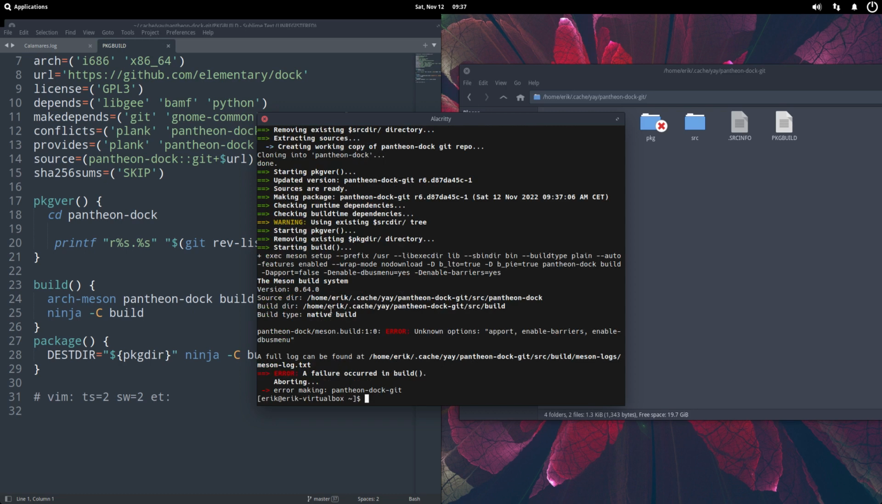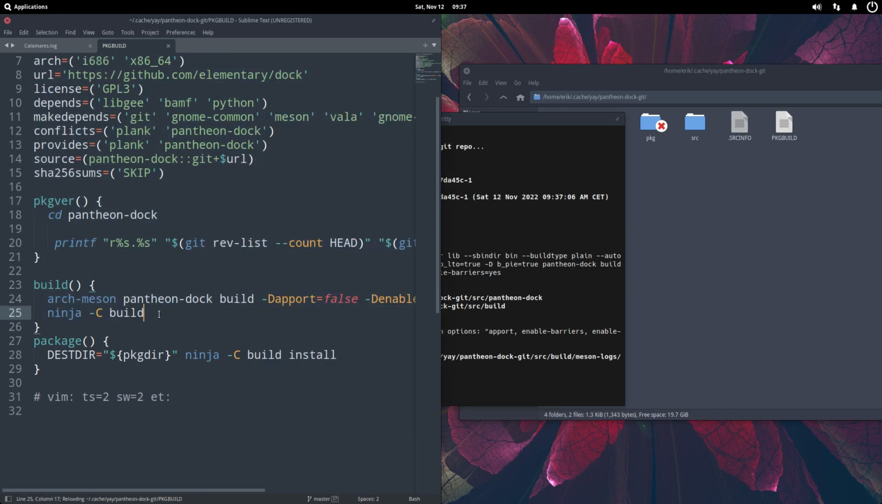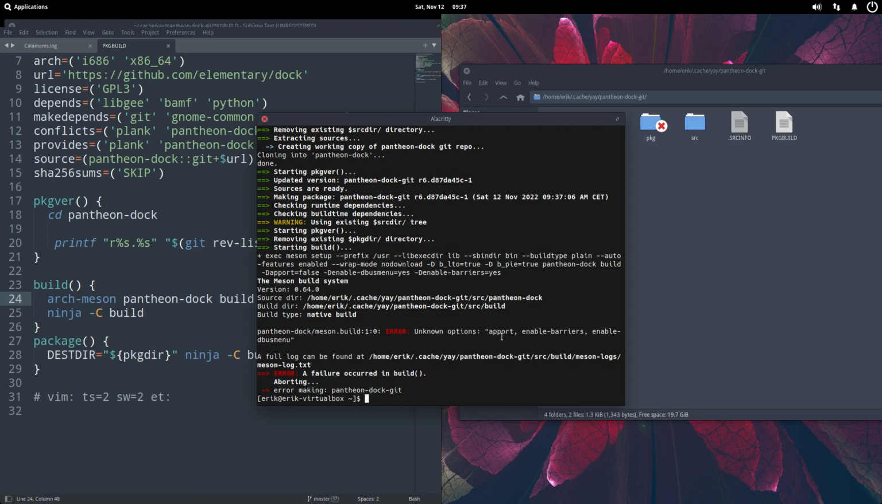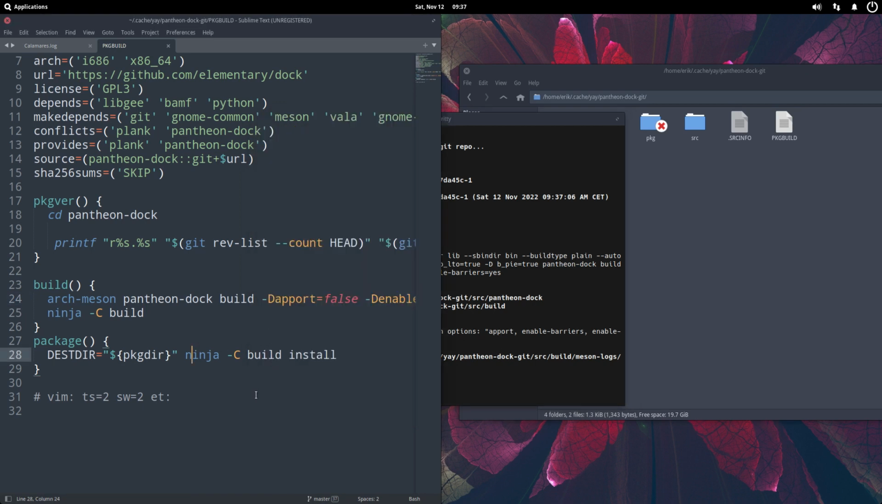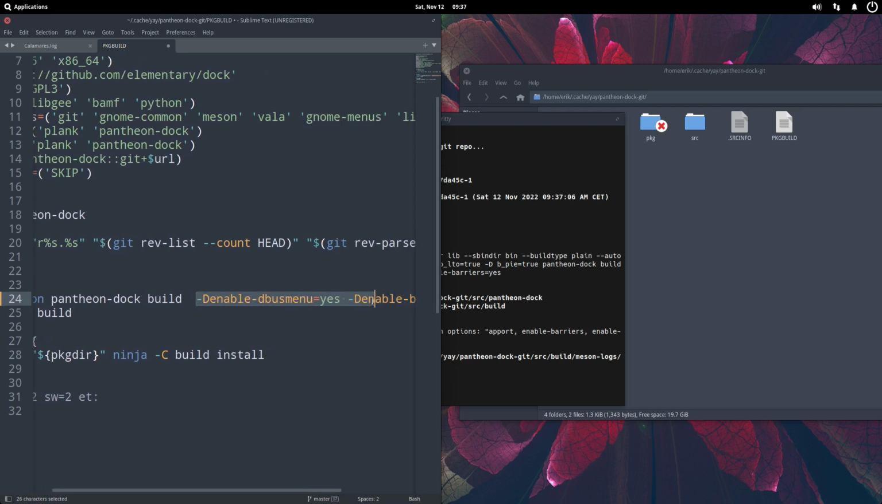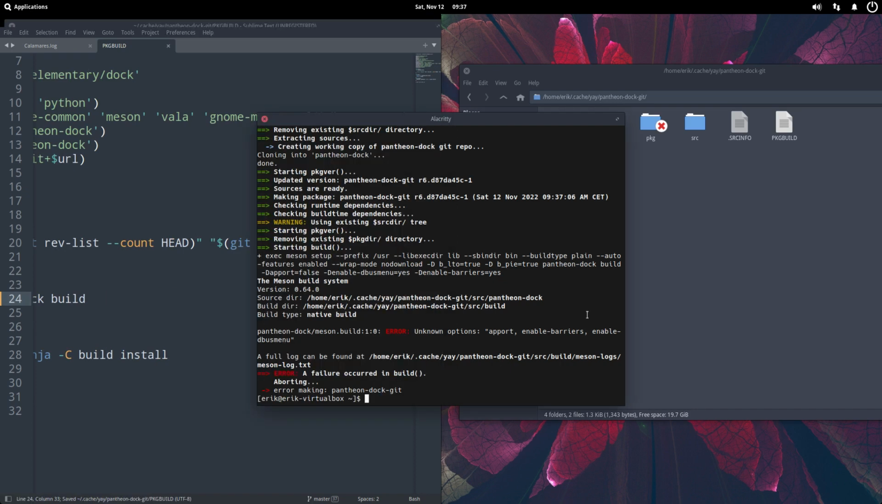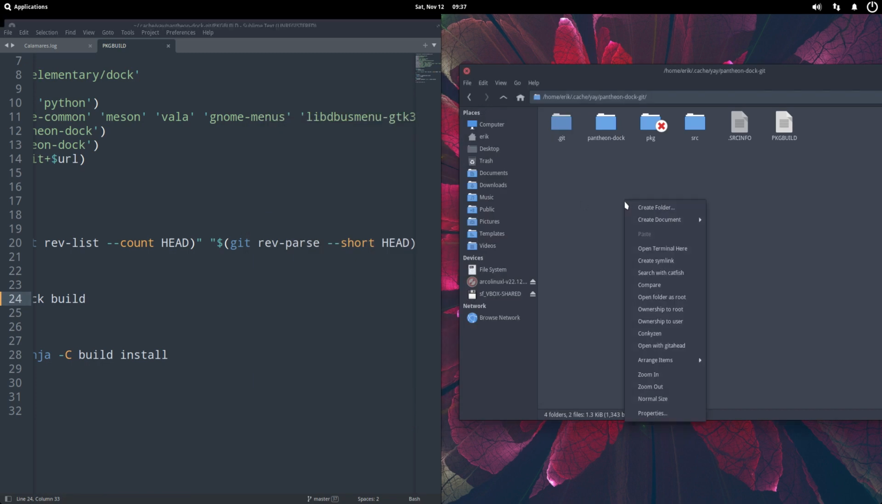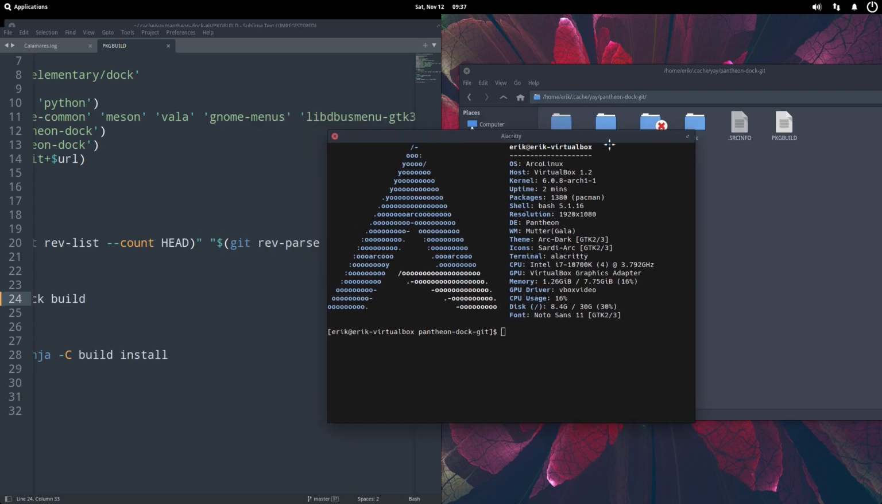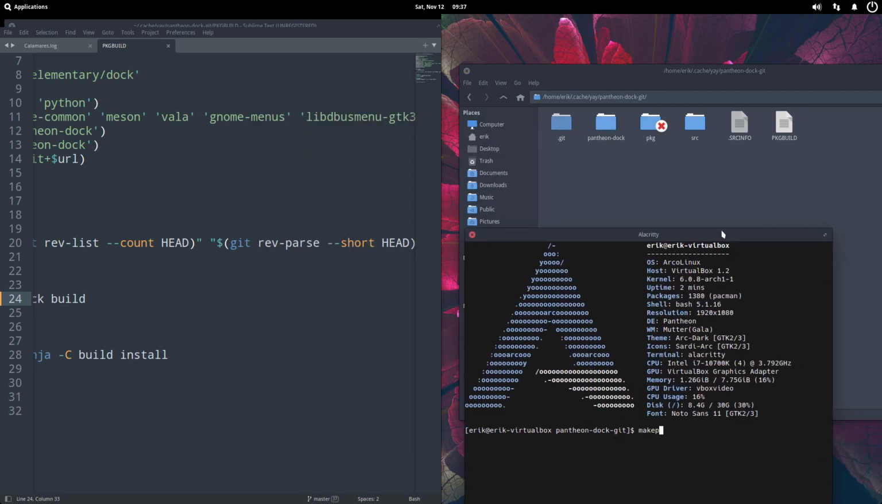Pantheon dock native build, the Meson build starting build. So it's doing this arch-meson Pantheon dock build, the port is false, unknown options a port. So this one we don't know, this one we don't know, all these we don't know. We save this, we ask it not to do this, but we want to rebuild this. Open terminal here and we say make the package now.